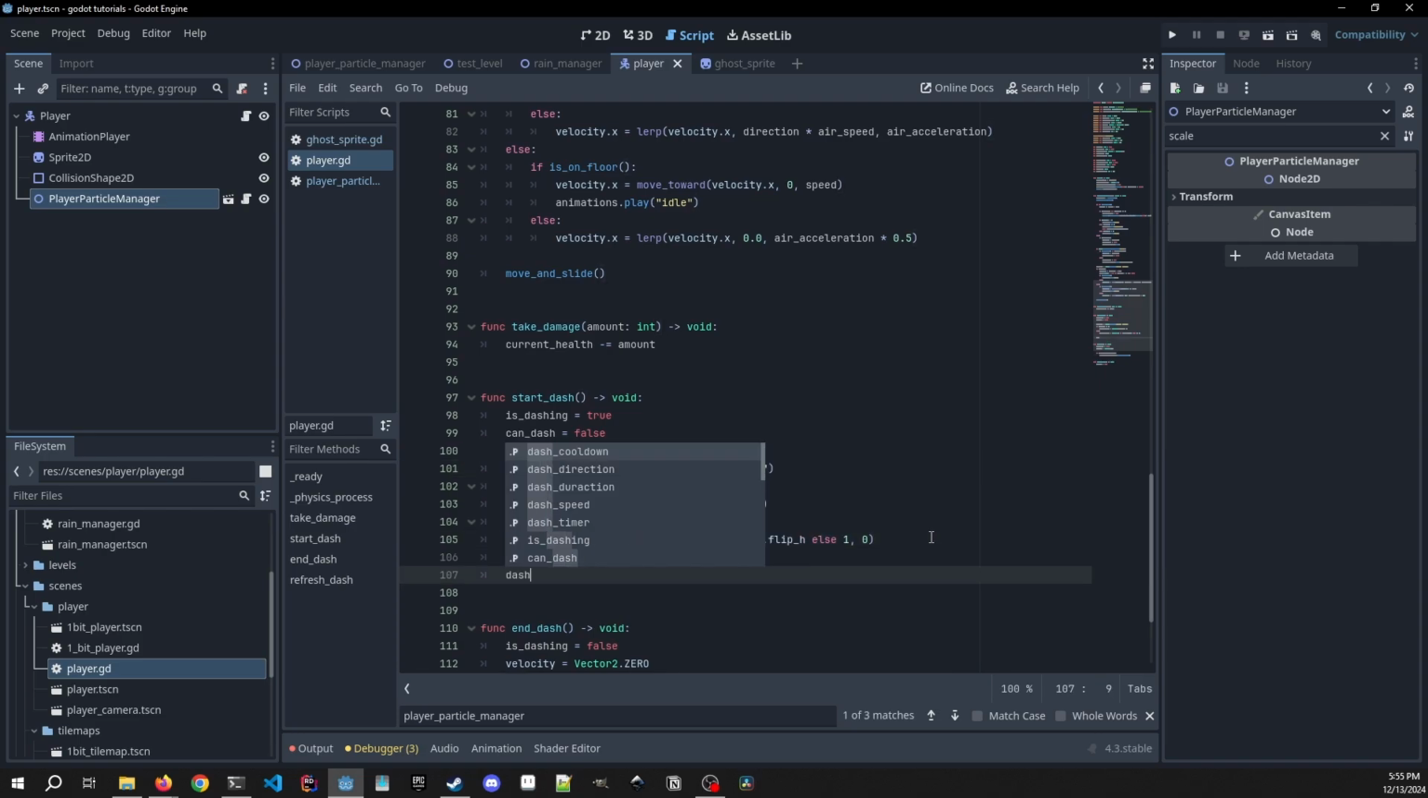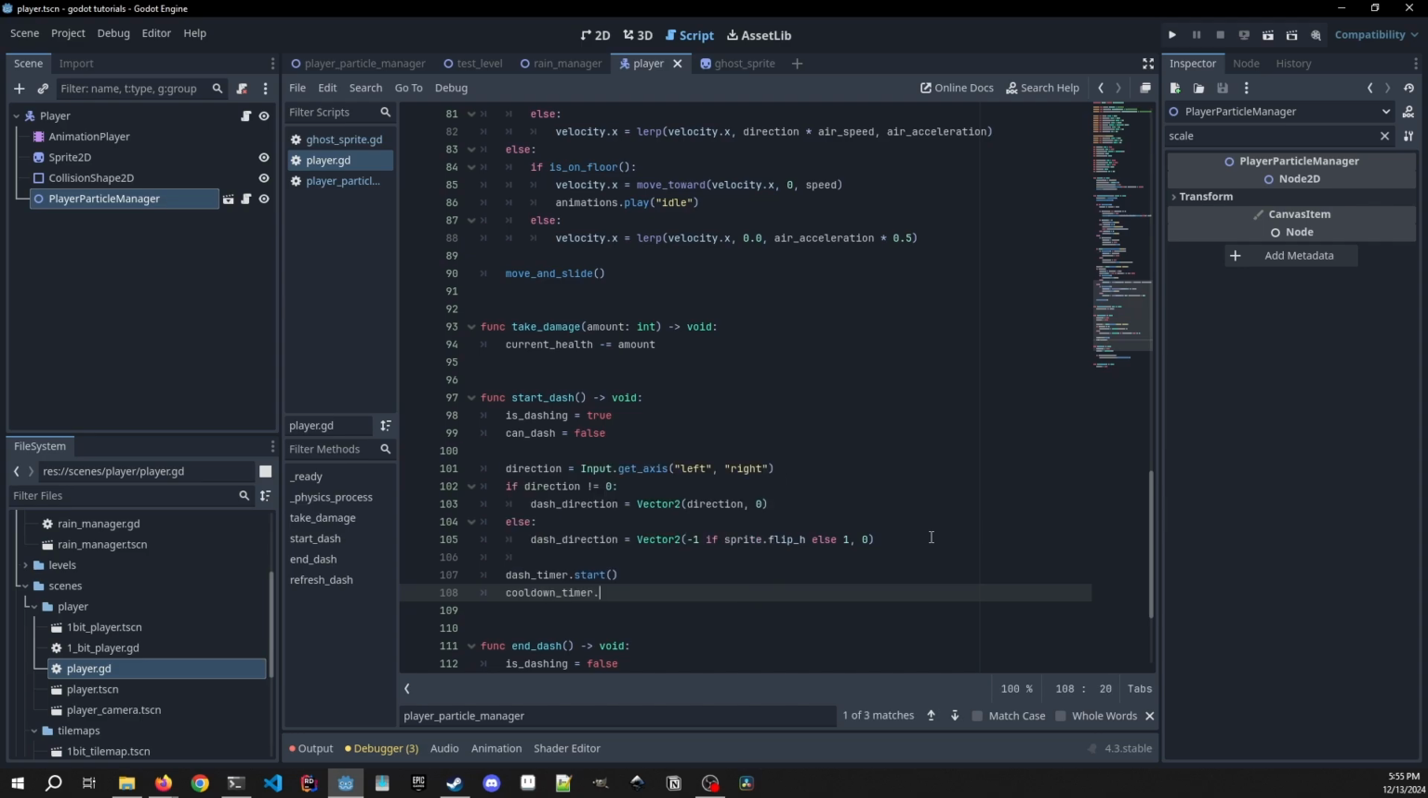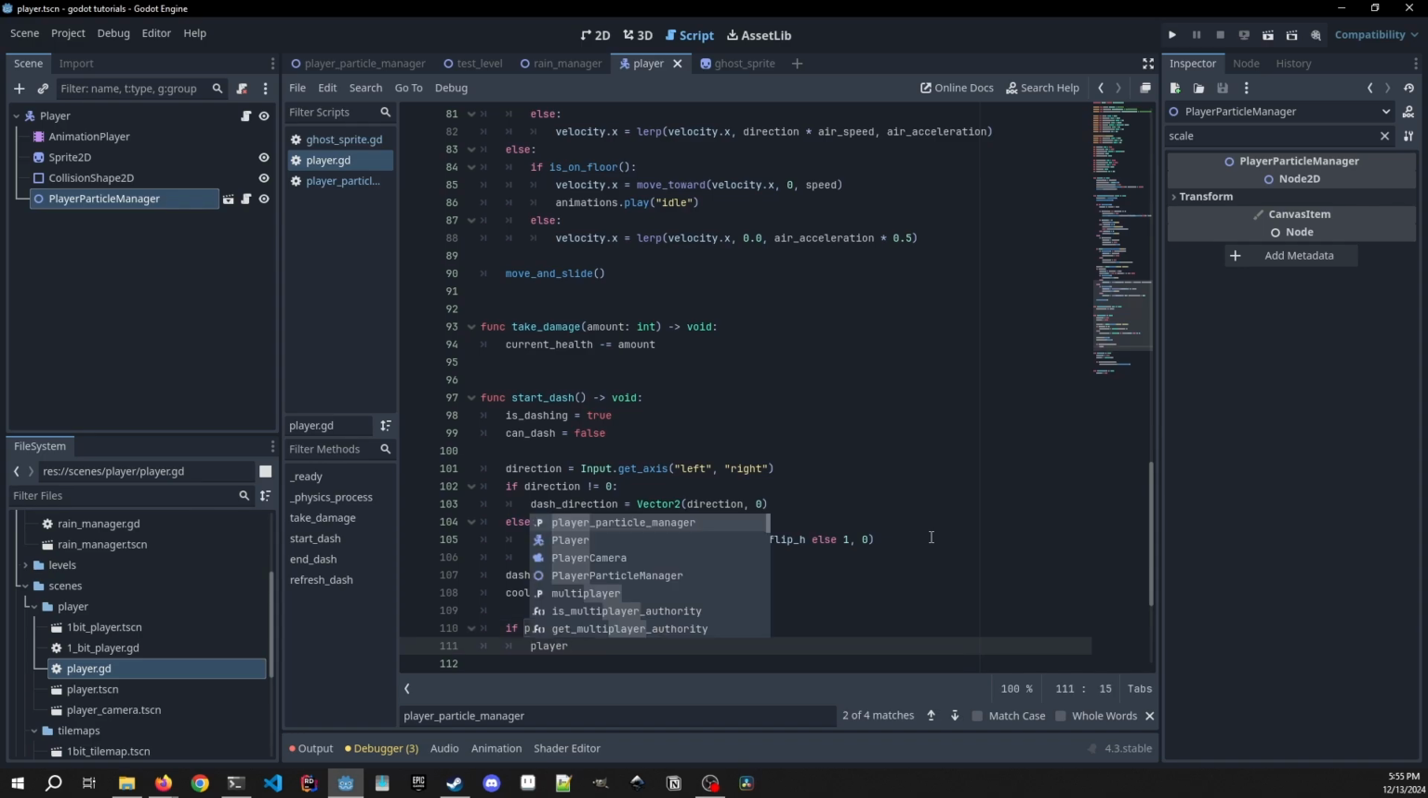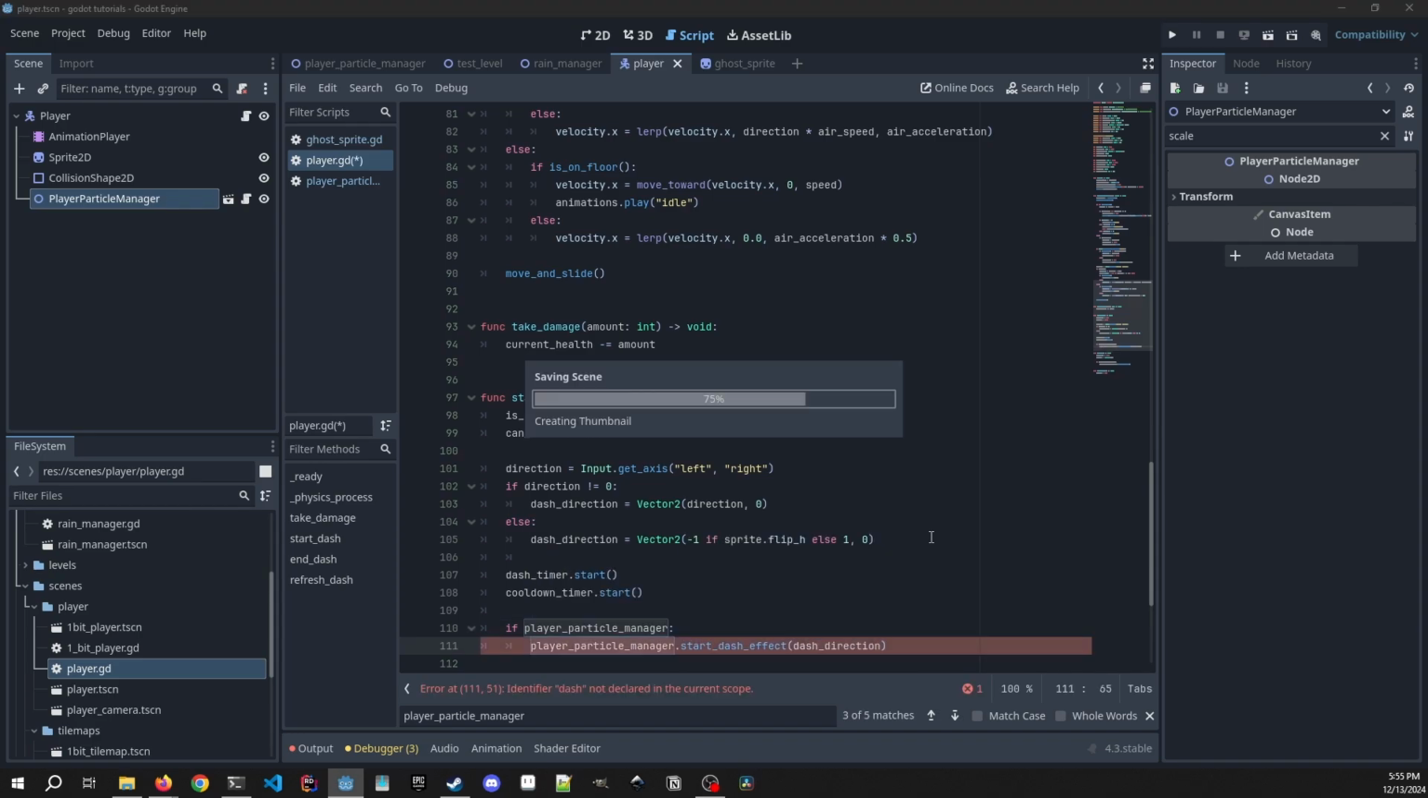We need to start our timer, so our dash timer dot start, our cooldown timer dot start, and then if player particle manager, dot start dash effect, and give it the dash direction.